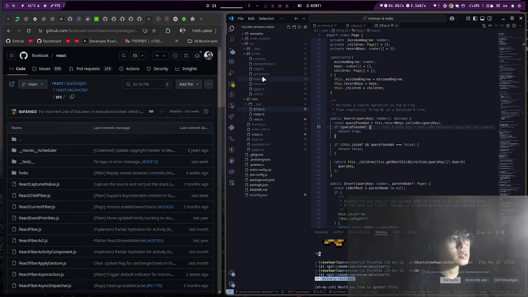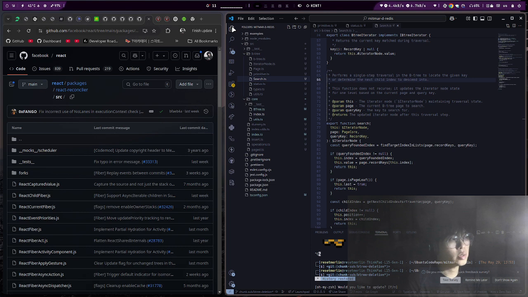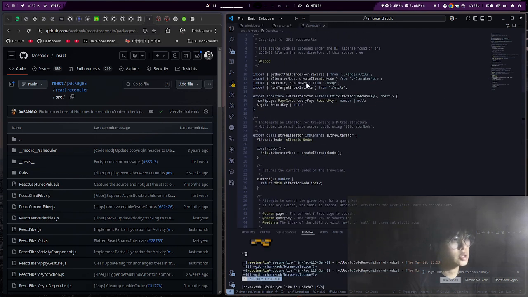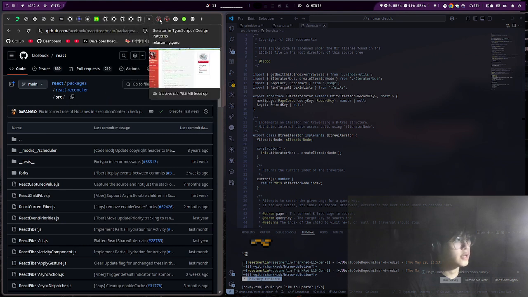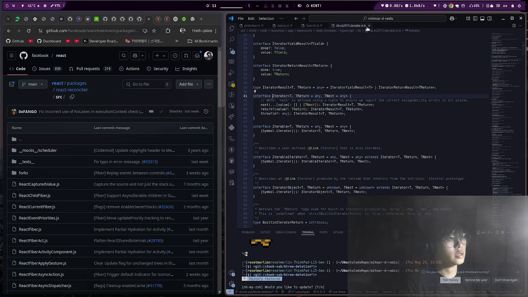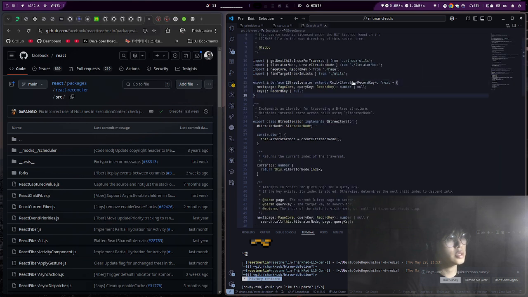So I was like, okay, why don't I make some kind of search key using an iterator? So I looked at the iterator design pattern in TypeScript, and I found out that there's an iterator class. If you look here, there's the iterator class.